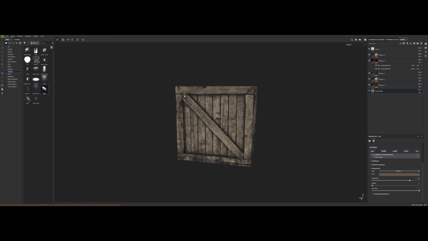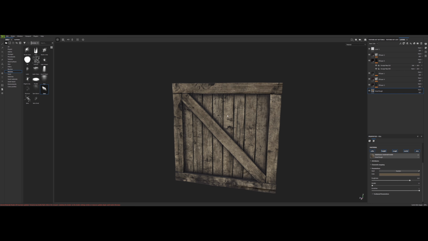Alright, so I think this is gonna be it. We'll take this and here in a bit we'll export this out and bring it and a few LODs into our game engine of choice, which for me is going to be Unreal Engine 4.